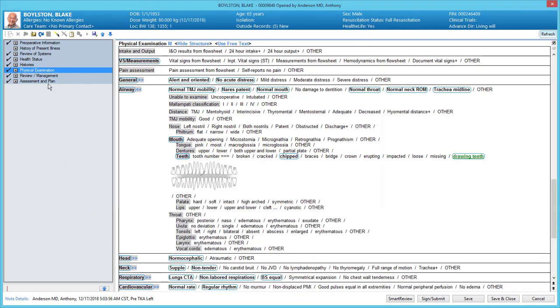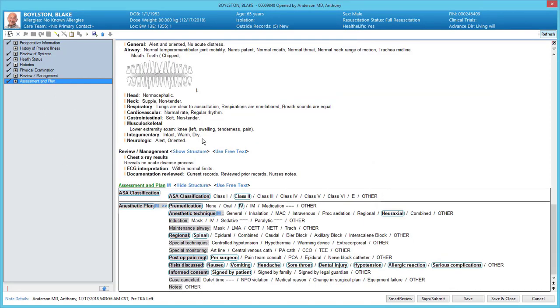Our final step is really to pull together the assessment and plan. For the knees that are typically done, we have a default assessment with classifications. In this particular example, we're going to do a spinal on the patient, and we're capturing that information here so that we have a clear understanding of the type of anaesthetics that are going to be used, the plan for Mr. Boylston. At that point, we'll go ahead and sign that assessment and get that into the patient's chart.